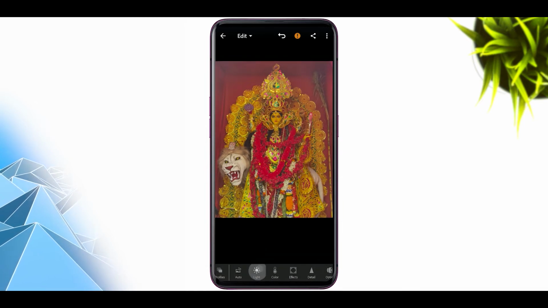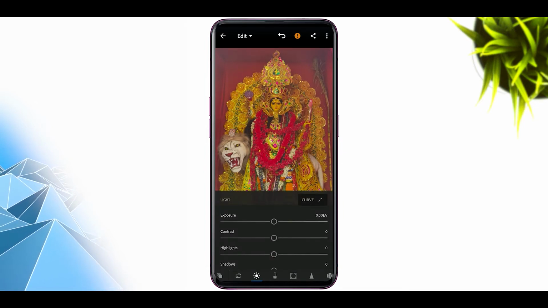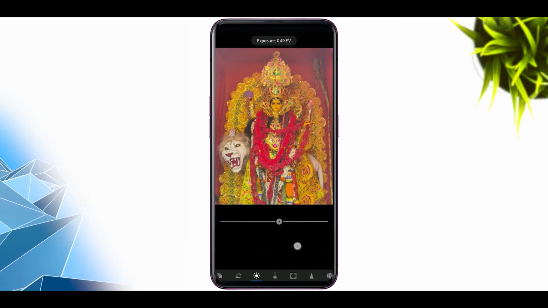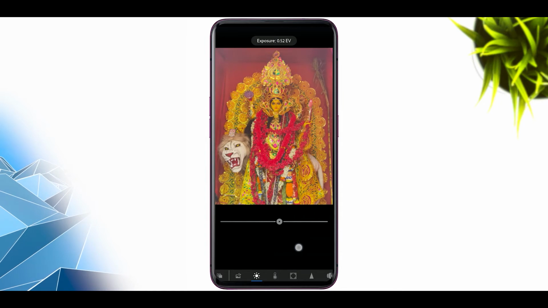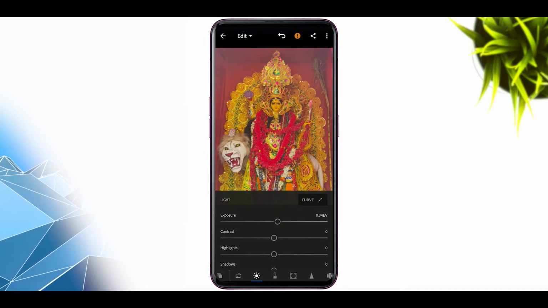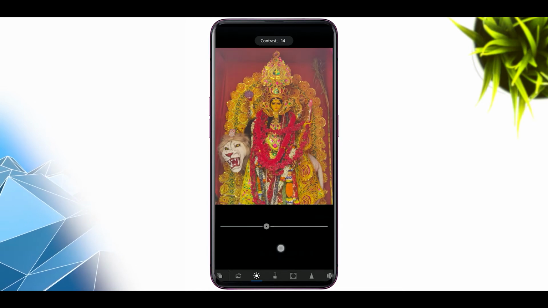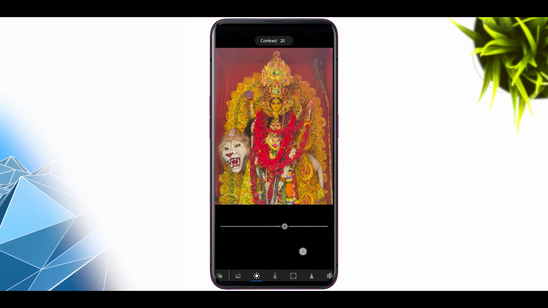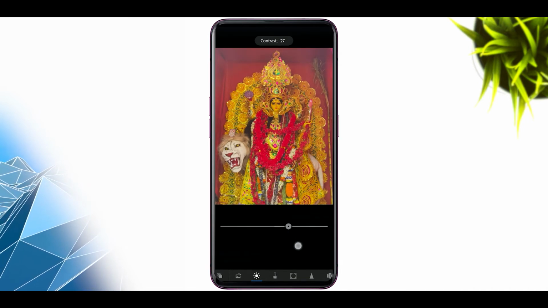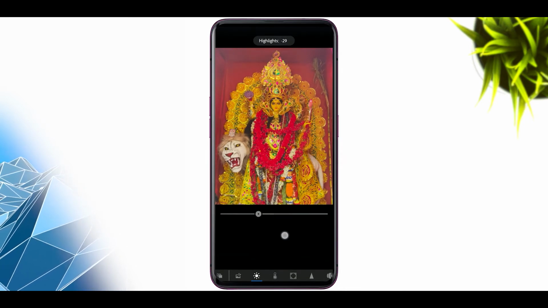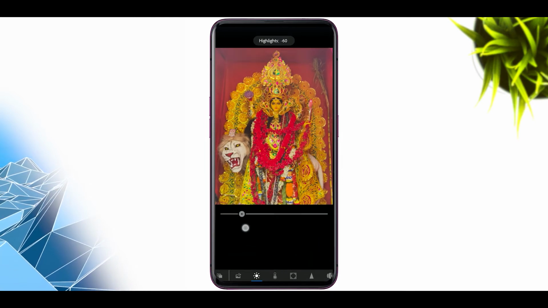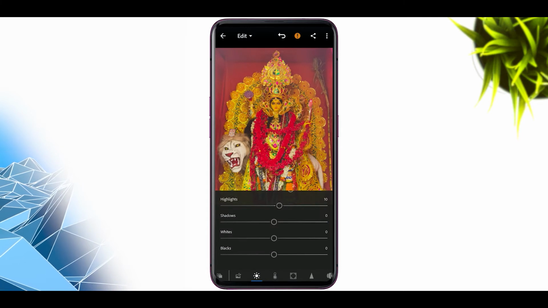So what I will do, I will go first to light and change the exposure level. I took the photo at daytime, but the idol was inside the pandal, so there wasn't that much light. So I will just increase it a bit, like 0.30, 0.34, and I will also increase the contrast so that the hair and all the black colors inside the photo will be a bit darker. And also in the highlight section, I will increase it a bit, not too much. If you increase it too much, the photos will get overexposed and it will not look good.